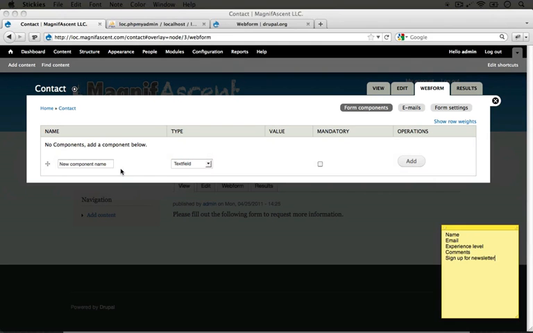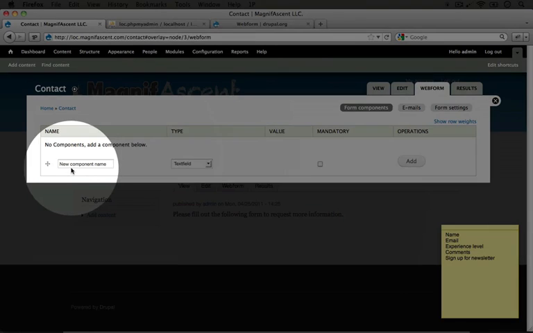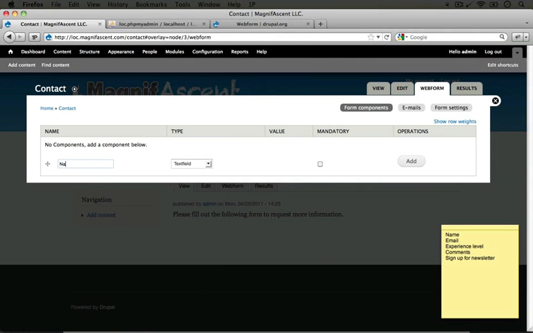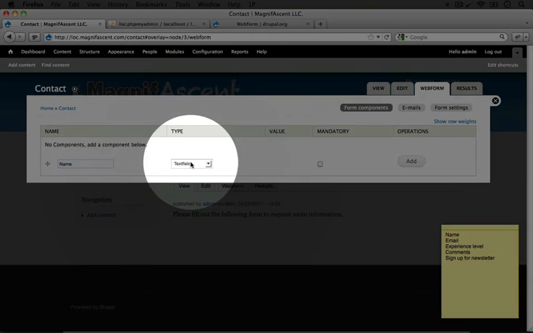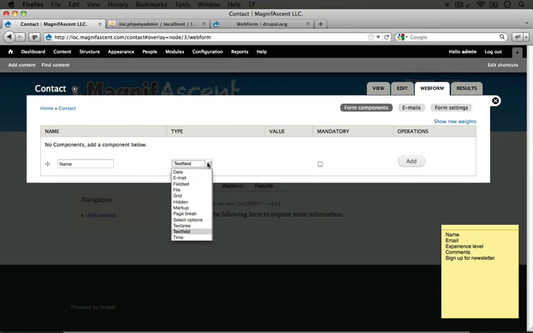So let's go ahead and pull up our list of inputs, and let's add our name input to begin with. So under new component name here, let's go ahead and put name. Under type, let's take a look at this drop-down box. So we have a number of options here, some of which are going to be useful for us for this particular form, others which will be useful down the road. But what we want is something simple. And text field seems to be the right input for this particular need.